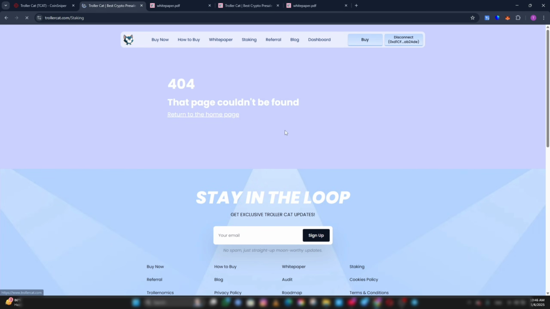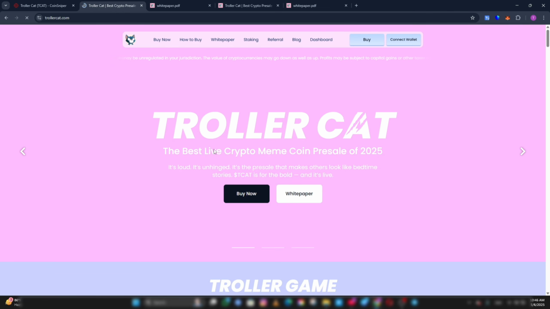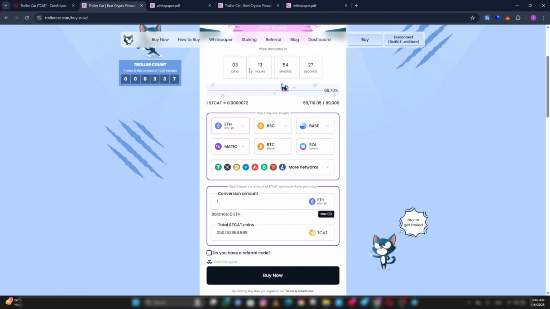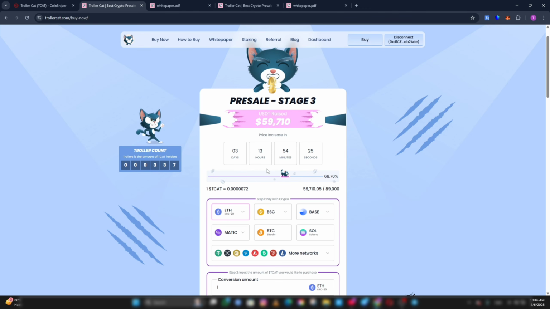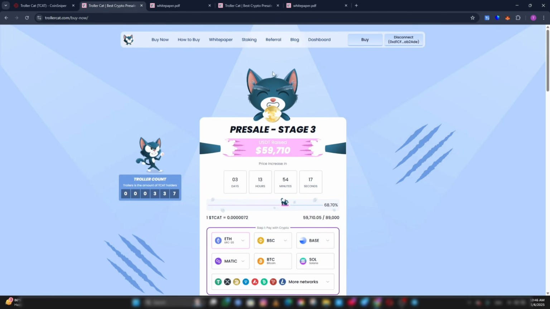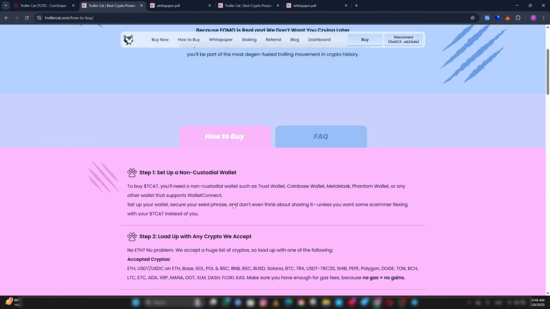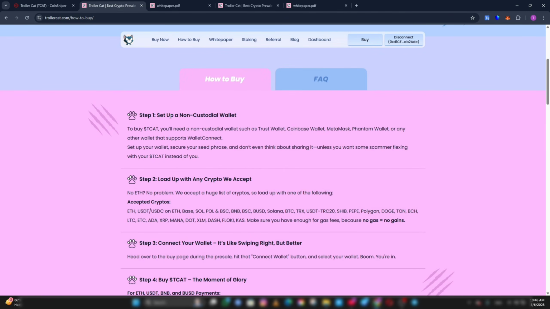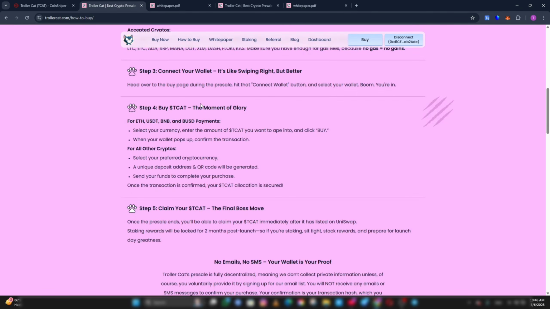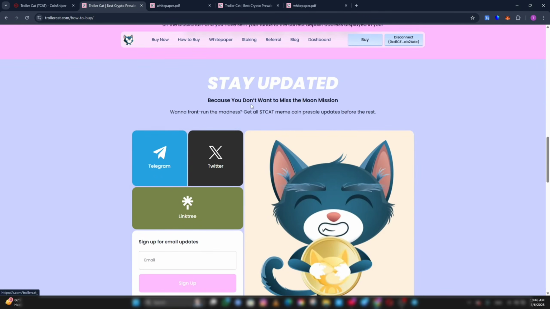So here you can stake yourself. Here you can buy easily. You can wait for 3 days, 13 hours, 54 minutes and 21 seconds, and easily you can connect and stake, and there is a guide on how to buy. So easily you can buy, set up a non-custodial wallet, and load it up with any crypto to accept. So easily you can stay updated.